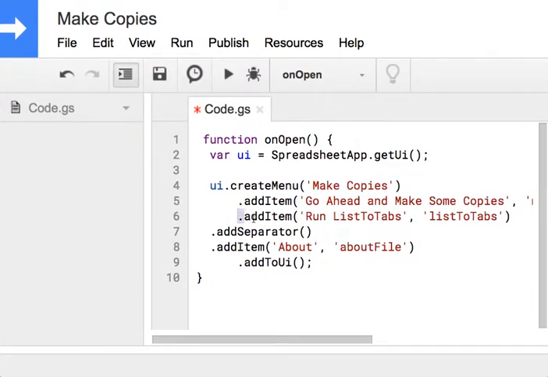And then line 6 here is running another function. So it's going to add to the menu, whatever the heck this is, and it's going to run this function. Well, I don't have two functions that I want to run, so I'm going to delete that item. I don't need to add a second item. One's good. Then line 7 says dot add separator.